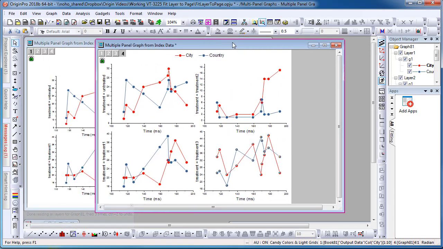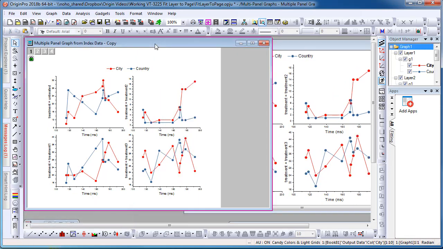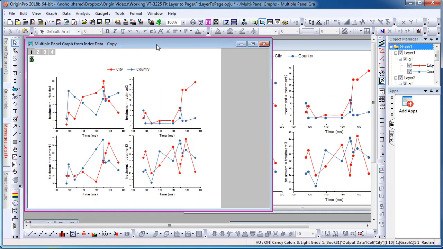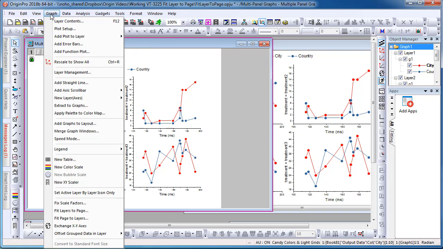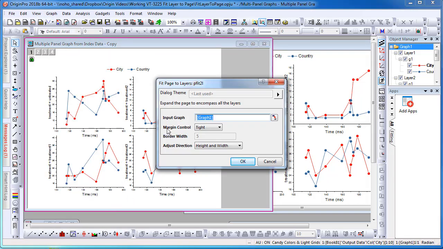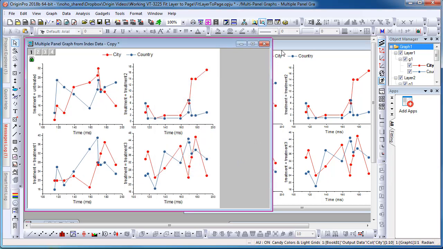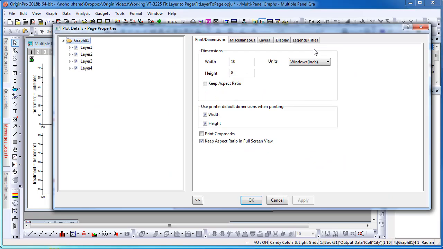In my second example, I will use Fit Page to Layers to also remove the excess white space. However, this time the graph page will rescale to fit the plot layers. Again, select Graph and select Fit Page to Layers. I have the option to customize the margin from using Tight or Define Border. As well, I can choose to adjust the direction in height and width. Select OK. While both graphs look the same, the graph page dimensions actually share different sizes.